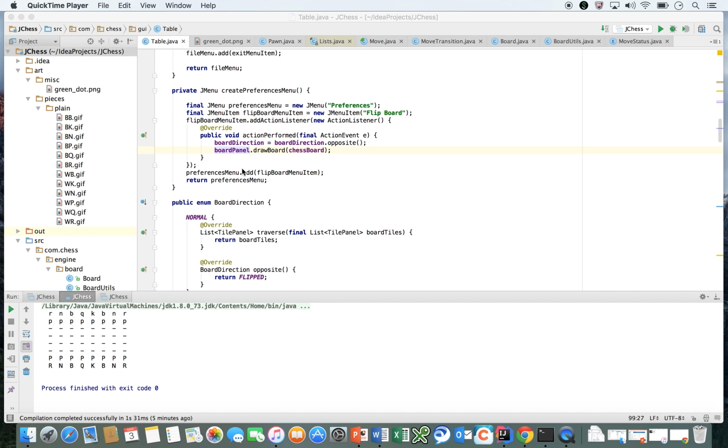Hi everyone, welcome back. This is the 36th video in our series on building a chess engine from scratch in the Java programming language. Our focus today is on the GUI, and I'm going to focus on two things: the ability to flip a board and to highlight the legal moves on a board. And I've taken the liberty to write this code out.